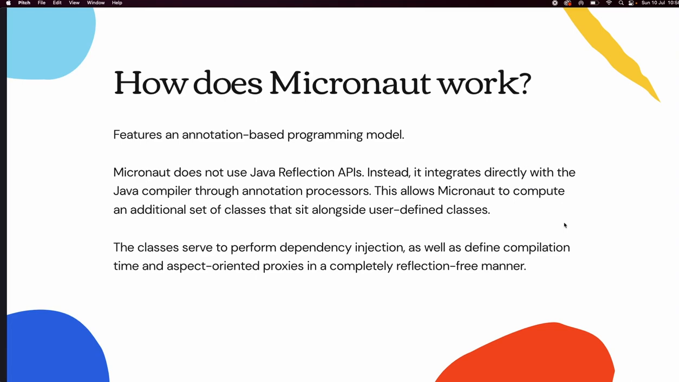So now let's see how Micronaut works. Micronaut uses an annotation-based programming model. Since Java already has annotation-based classes, it uses the same annotation-based model. Micronaut does not use Java reflection APIs. Instead, it integrates directly with the Java compiler through annotation processors. This allows Micronaut to compute an additional set of classes that sit alongside user-defined classes. So what does this mean?